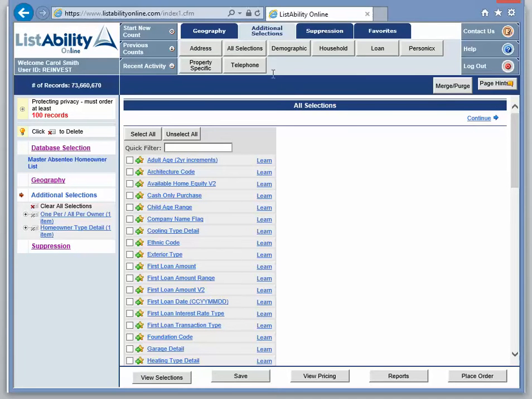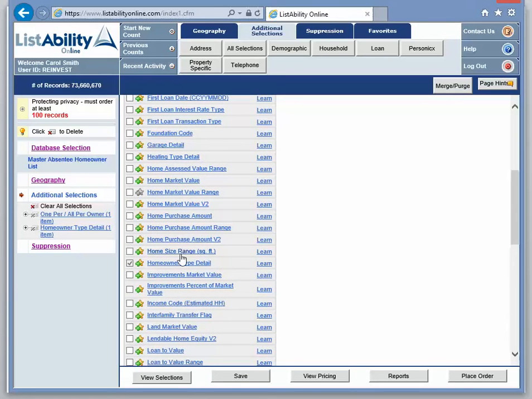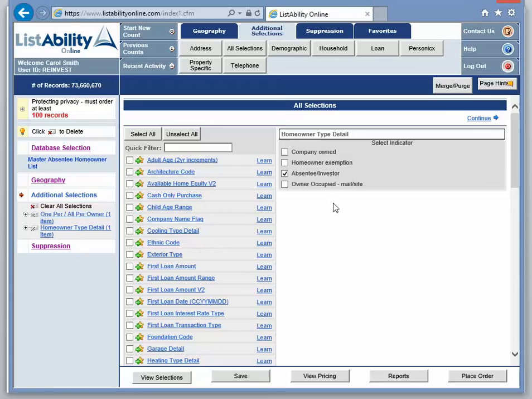As you look through this list with the all selections, you can see they're in alphabetical order. And the first thing, again, we're going to look at the homeowner type. You can see it's pre-selected. We're going to click on the words homeowner type detail, and it's going to open up the options. And this is where you would be able to select owner occupied if you wished.